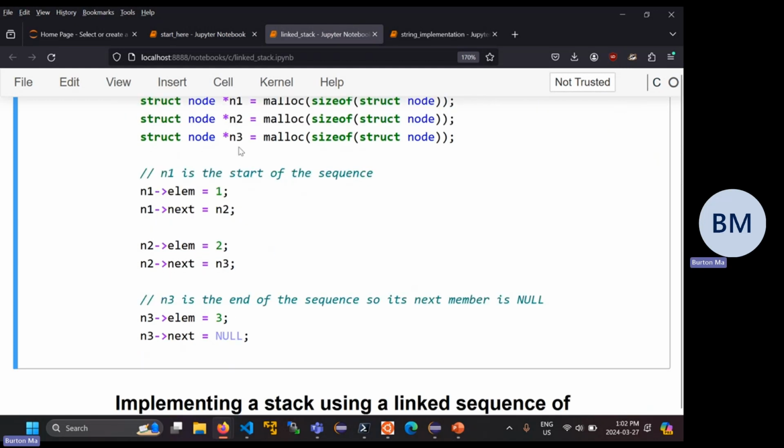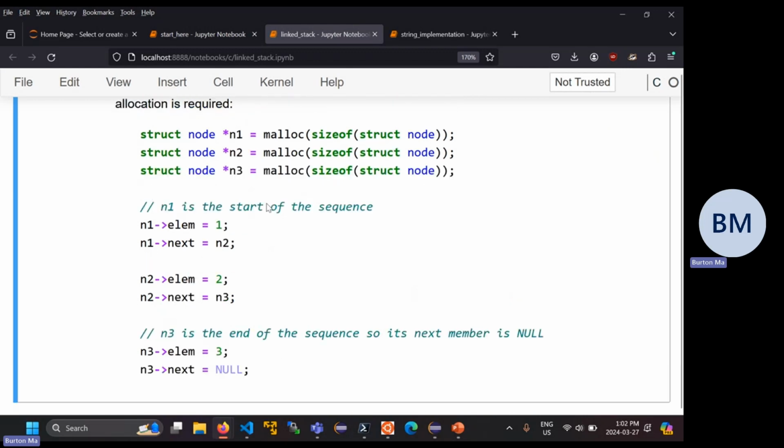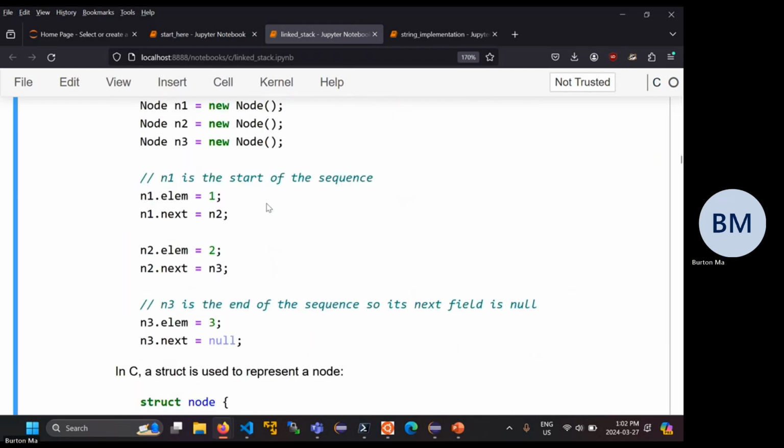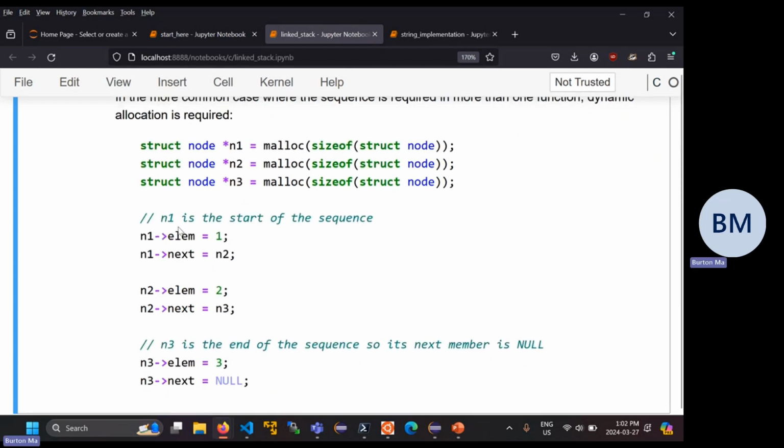And so if you look at this and the Java code back here, they're almost exactly the same. The only thing that changes is the dot and the arrow. Everything else is exactly the same.